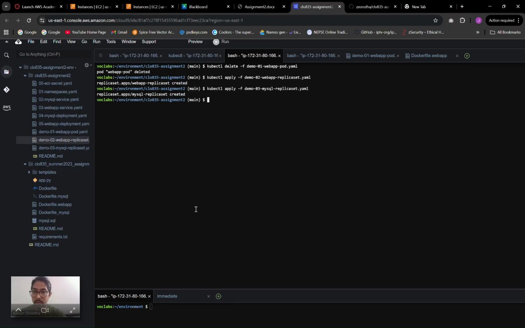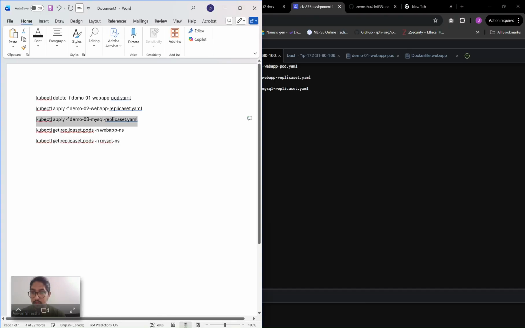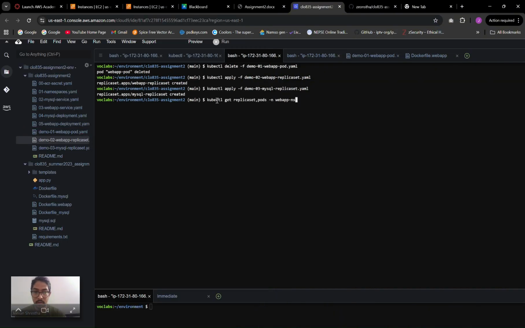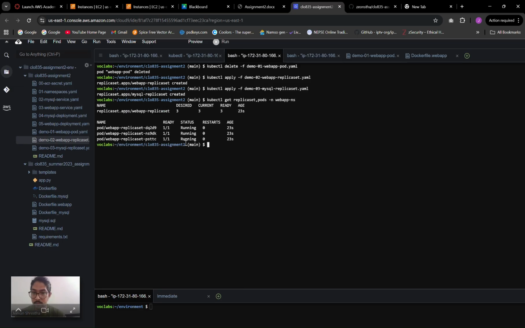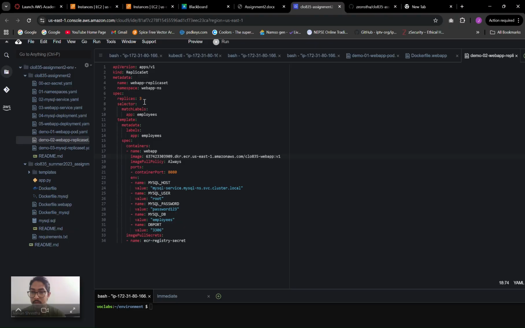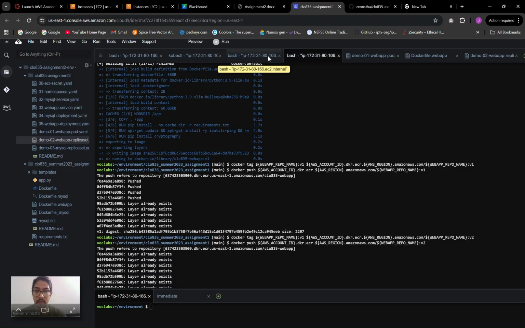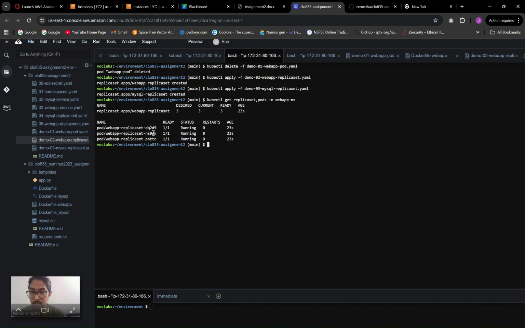Replica set created for MySQL. Now let me get the replica sets. As you can see, as I mentioned in the demo app replica set, we have 3 replicas, and here we got 3 replicas, so this is working fine.